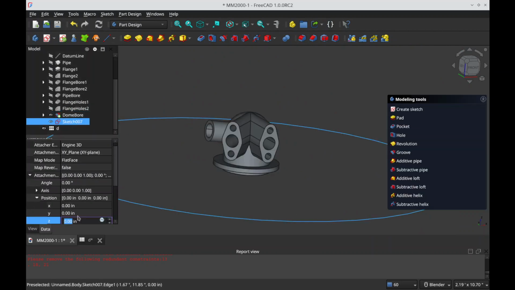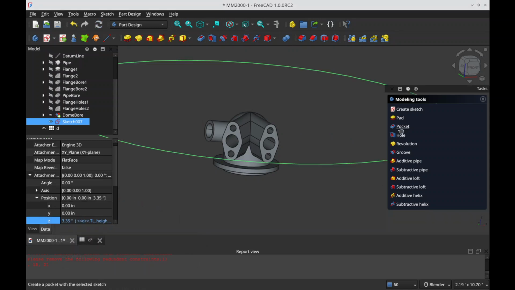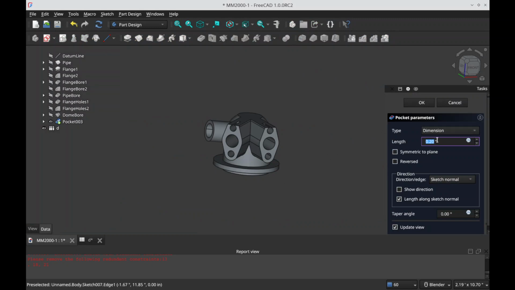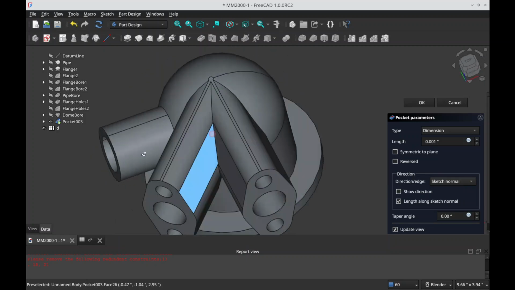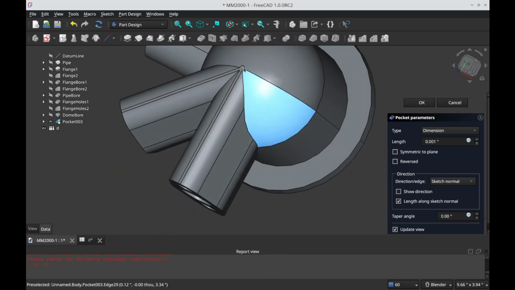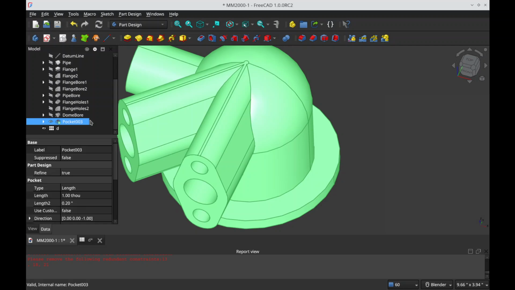Change the attachment on this to be equal to the top level height, and pocket. And then this is going to be, let's see, 0.01 inches. Let's see how low we can go before it starts having issues. There you have it. Alright, so now I think this is going to work better with our fillets. So this is, I'm just going to call it flat.